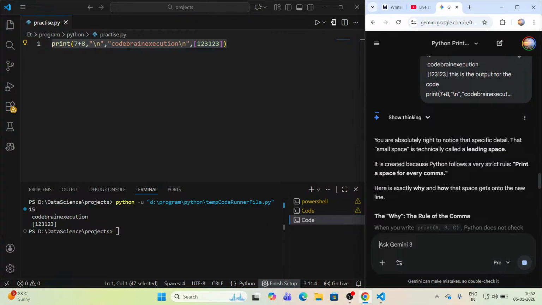Okay, that small space is technically called a leading space. Fine, it is created. Why is it created? Because Python follows a very strict rule: print a space for every comma. That is exactly why and how that space gets onto the new line.